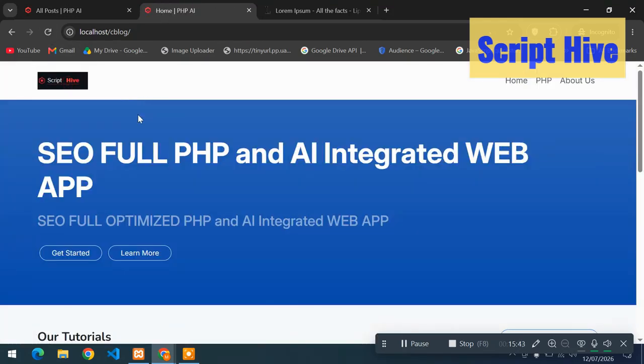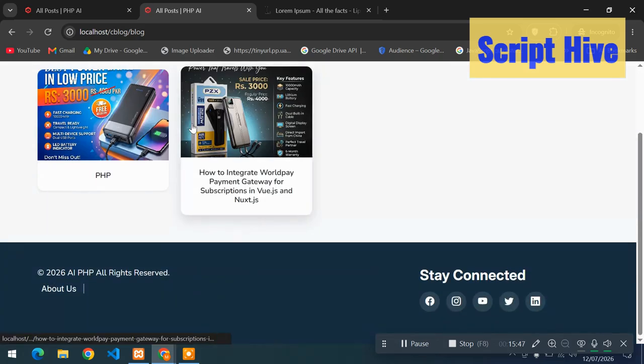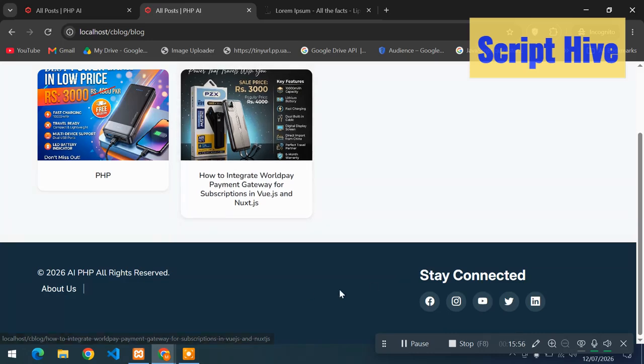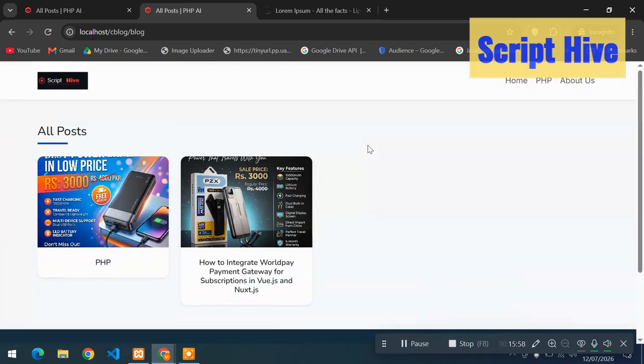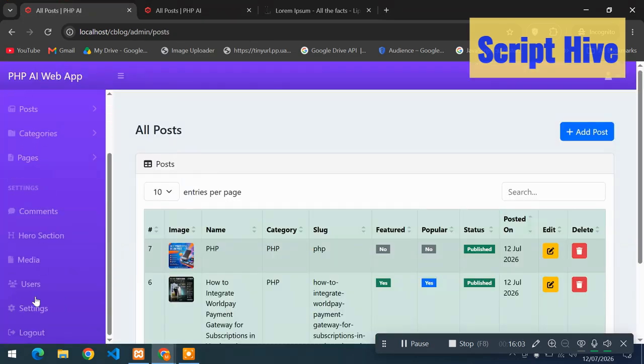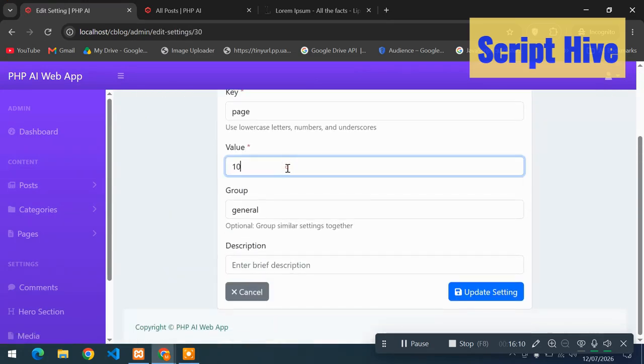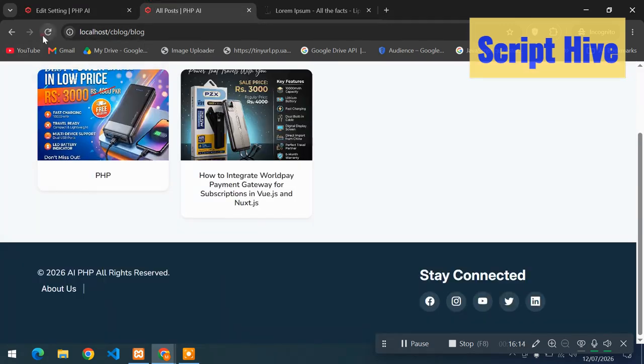So my main purpose is this, like here. So if it's showing many posts, hundreds of posts in the website, so it's not a professional way to show all the posts in the one page, so it will be scrollable, so user will be irritated. So for this I have made this page slug. So let's make it to 1 and then click on the update button and here let's refresh.